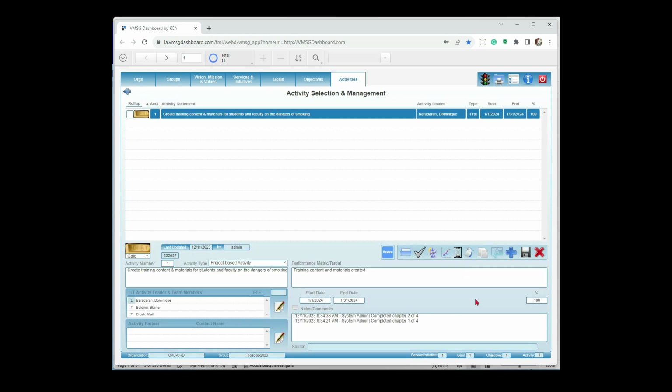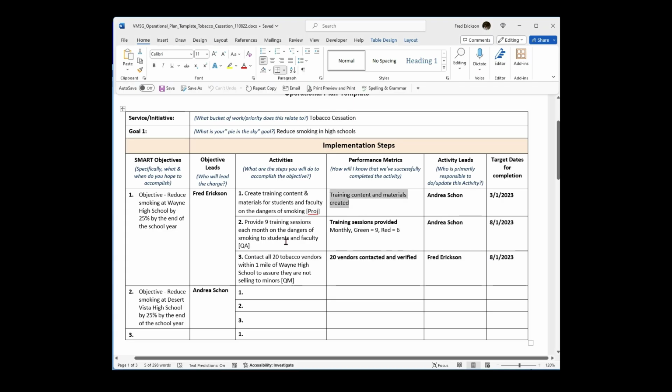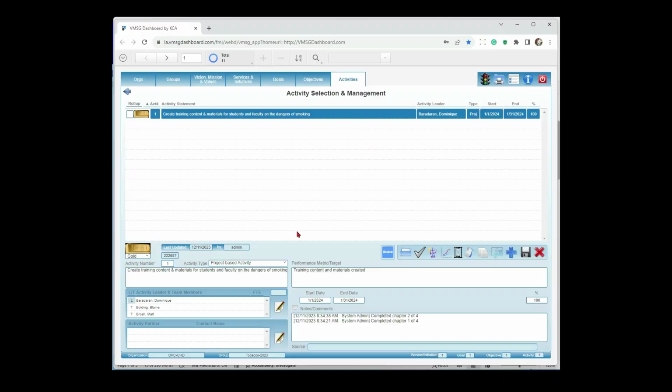So that is our first activity. That's the project-based activity. Again, it's the simplest type and by far the most common type that you'll use. Now let's go back and grab our second activity here, which is the quality assurance activity. That's the repetitive one that sets the traffic lights automatically. Control C, go back over here. Let's hit the plus button to add the new one.